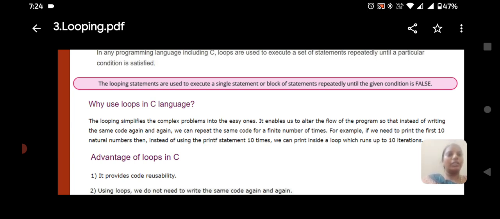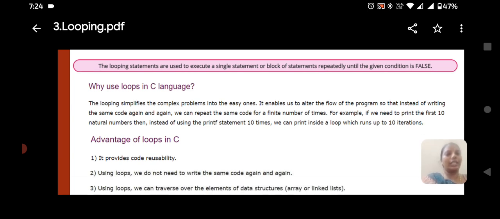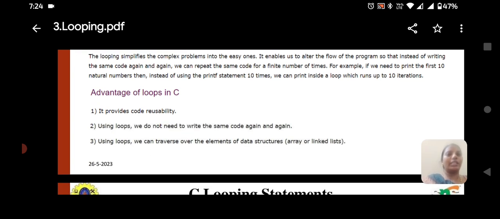It enables us to alter the flow of the program so that instead of writing the same code again, we can repeat the same code a finite number of times. For example, if we want to print natural numbers 10 times, instead of writing printf 10 times, we print inside a loop. It runs up to 10 iterations.